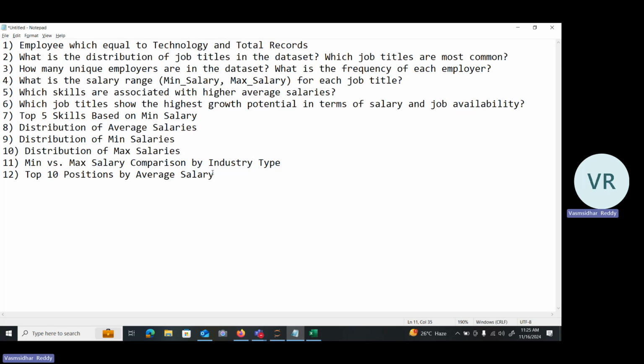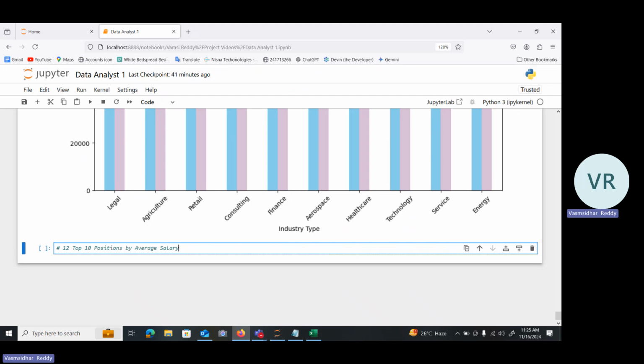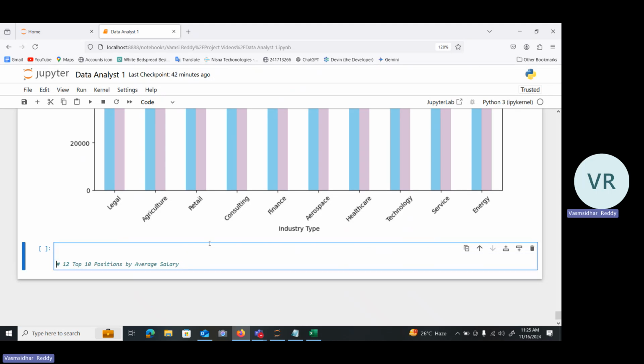And finally, guys, we are going to solve the 12th question. The 12th question is we need to show the top 10 positions based on the average salaries. Top 10 positions based on the average salaries. So let me write the code. Okay, let me write the code and then see the output.